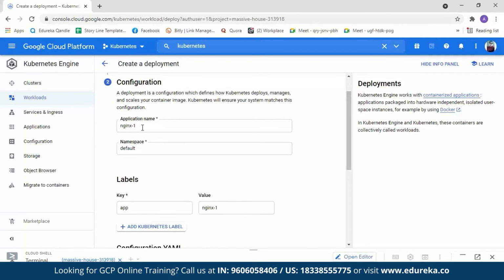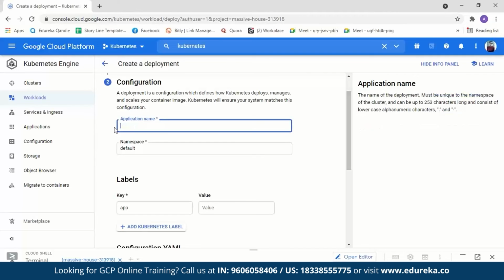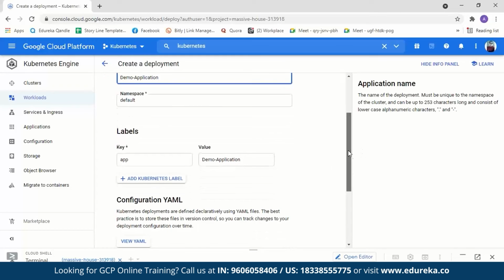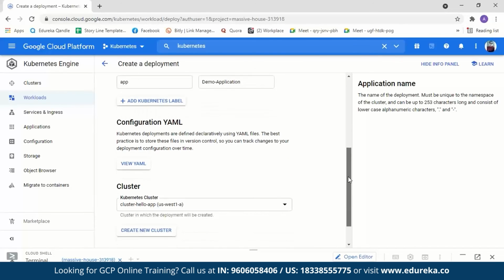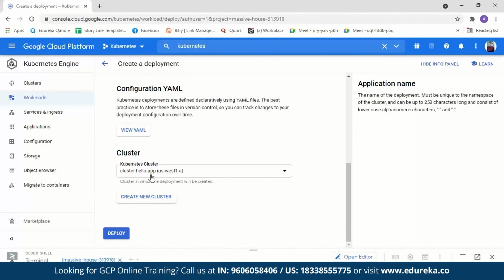So we can name our application anything we want. So we'll just name it demo application. We'll let the namespace be default. Next we have label, which is basically for identification. So we'll let the key be app and the value be demo application. We'll not make any changes in that. And this is our cluster on which the demo application is going to be deployed.